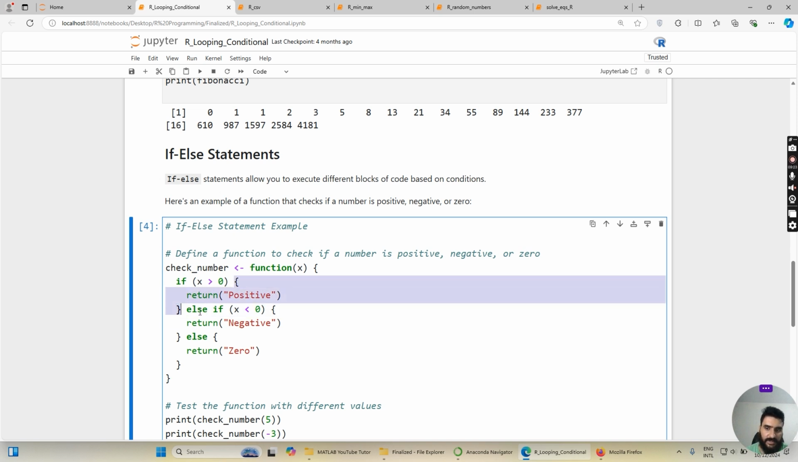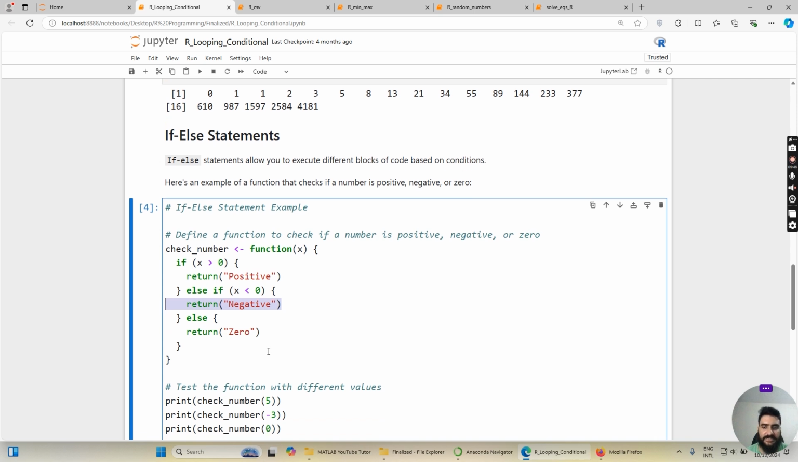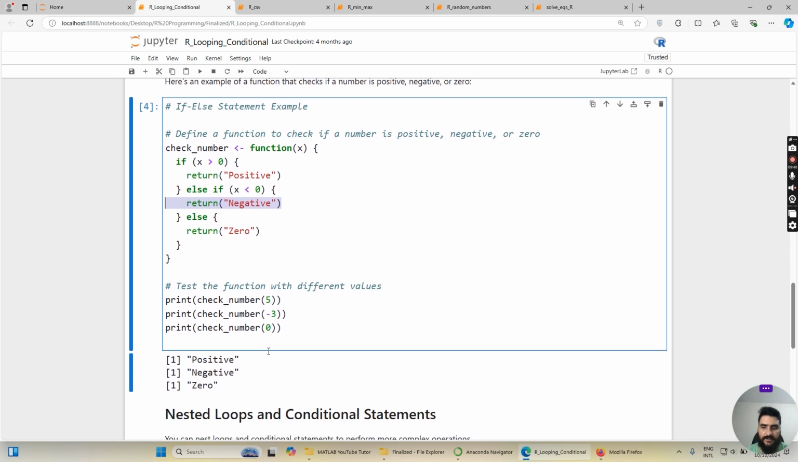If that is not true, then it will use else if and check another condition here, x less than 0. Okay, the first condition was x greater than 0. The second condition, it will check if x is less than 0. And if that condition is true, it will execute the code body present in else if. If that's not true, then it will return 0, meaning that the number is actually a 0.